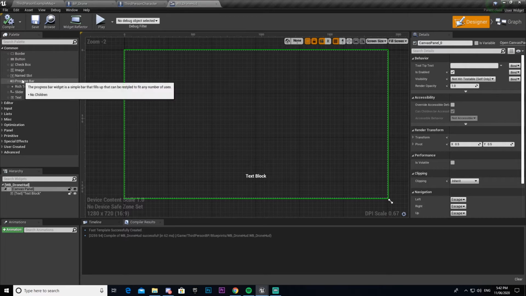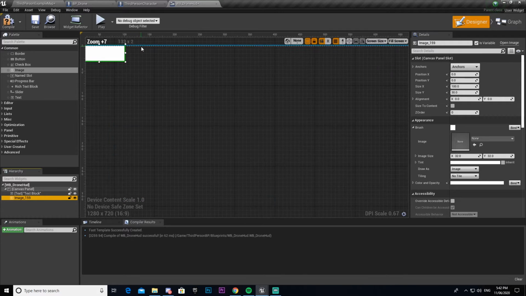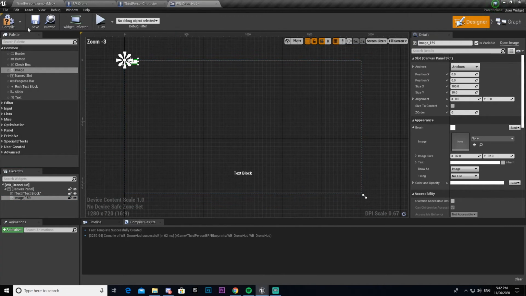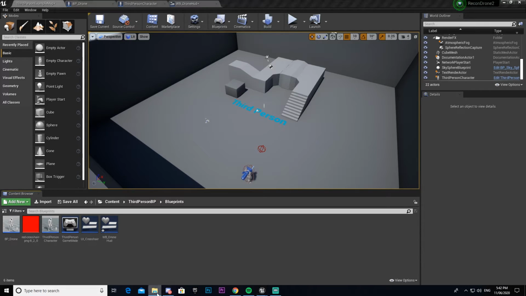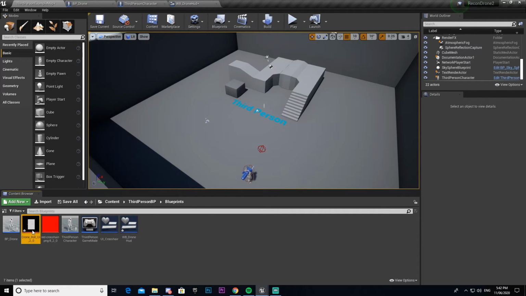We're going to go ahead and come back into our WB drone HUD. We're going to go back into the designer, and then we're going to go ahead and find an image. We're going to drag that image into our canvas panel and select it. You'll notice at the moment it's just this little white rectangle at the top corner. That's because we haven't added a texture to it.